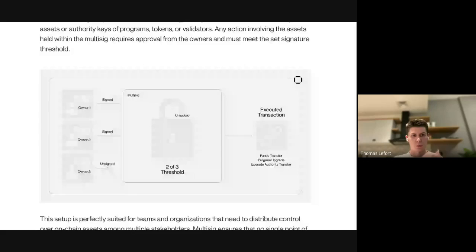So that's where multisig comes into play. If you don't mind, I can quickly share a graph about multisig. I think it can be easier just to illustrate how it works.